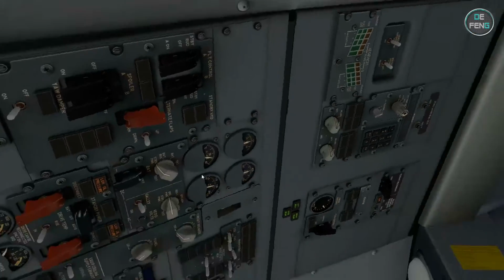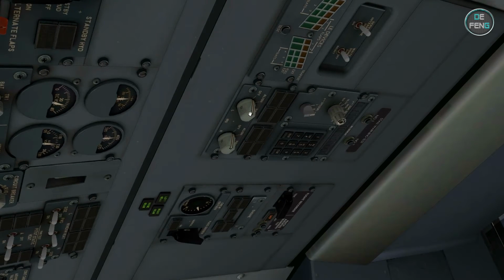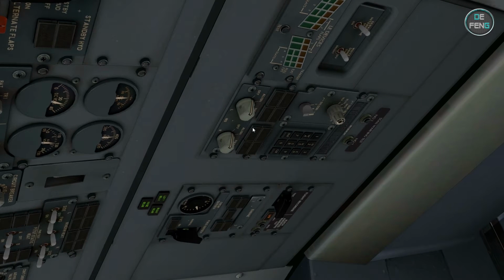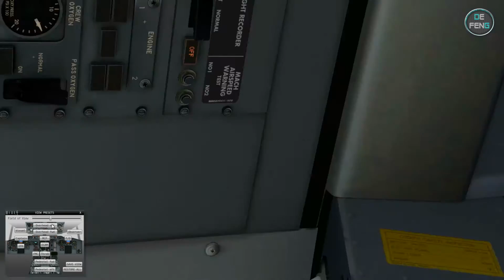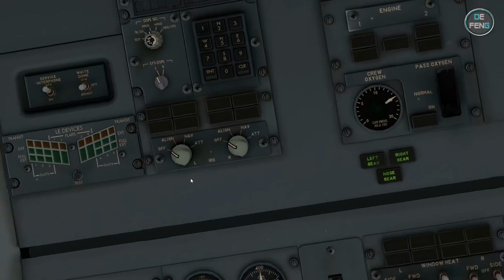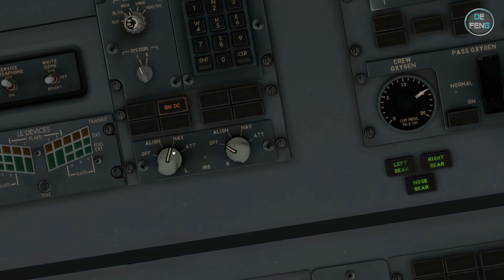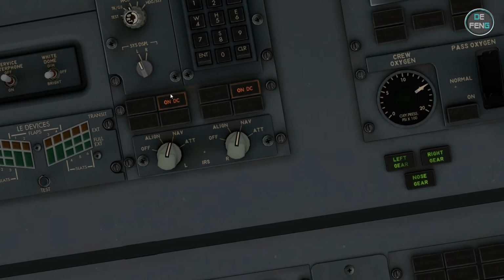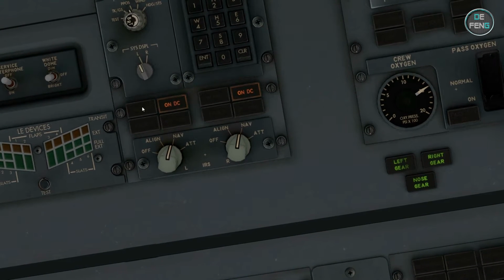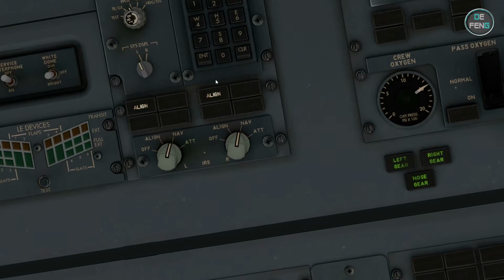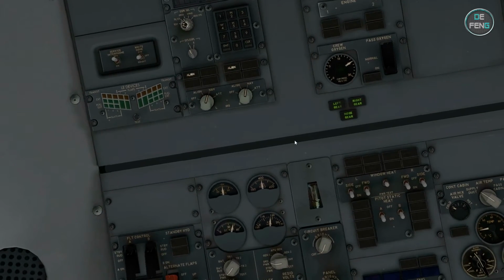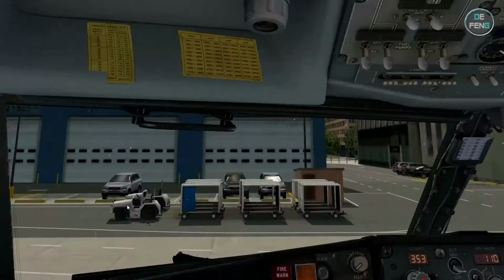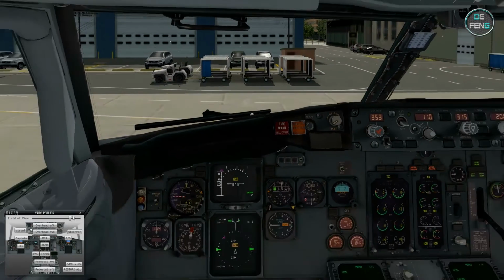And that's also very important. We have to align the IRS. So wait, we're going back to that view here so you can see that better. IRS to nav, please. Here you can see ON DC, and wait for the align. That's very important here. And jump back to the captain's seat and zoom a little bit out.